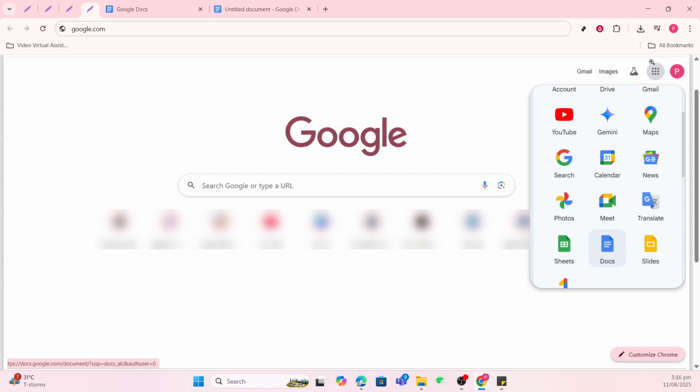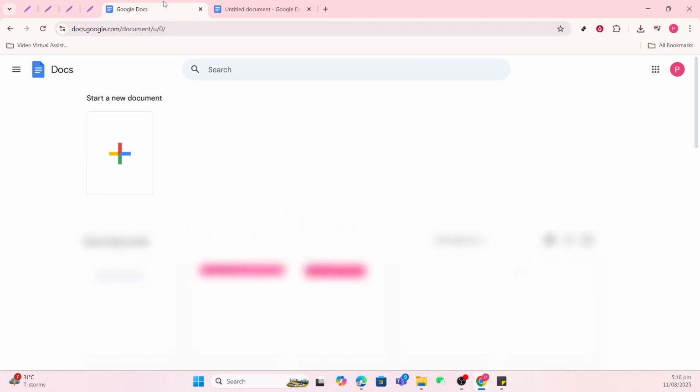Now, in the same browser window, you'll notice a small square made up of dots on the upper right side. Clicking on this will open a menu with different Google apps. From this drop-down, select Google Docs. This action will take you to the Google Docs homepage where you can see all your saved documents.